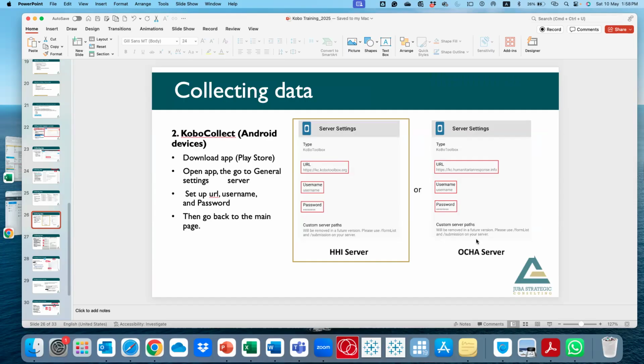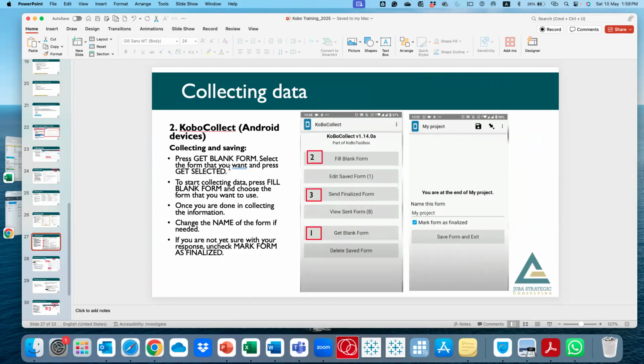I think this is the EU server now. Yeah, I think this is the EU server, the global server. They changed the names a bit. So then data collection, once you're already there to do data collection, then I think you just follow these processes.